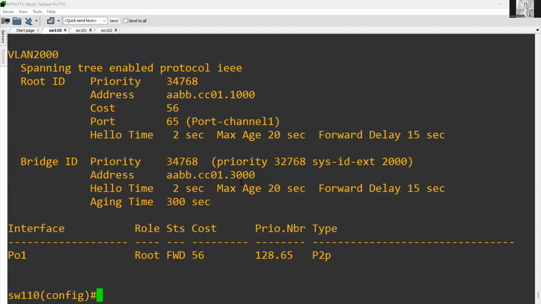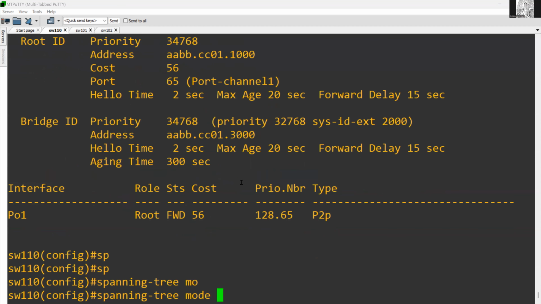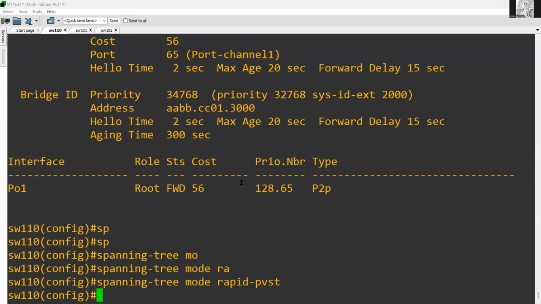So what we can do here is, first of all, let me go and run rapid PVST, because that is the requirement.